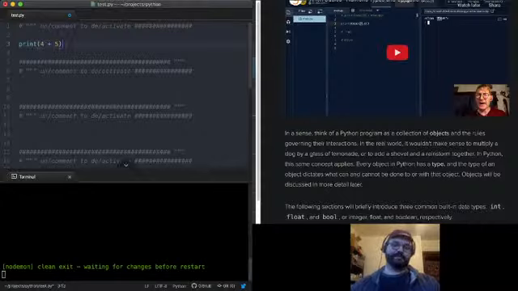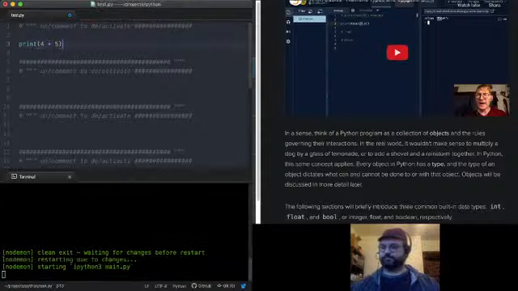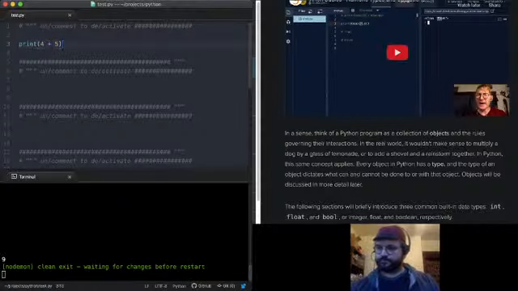Every time I save this document, it's going to run the code. Cool. All right, and we get 9, right? So that's going to print out the value 9.